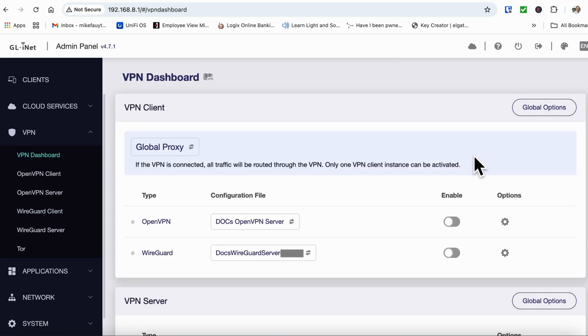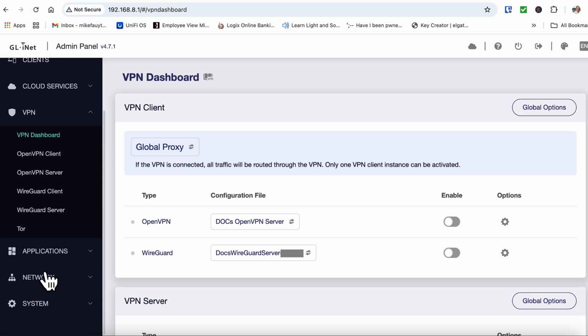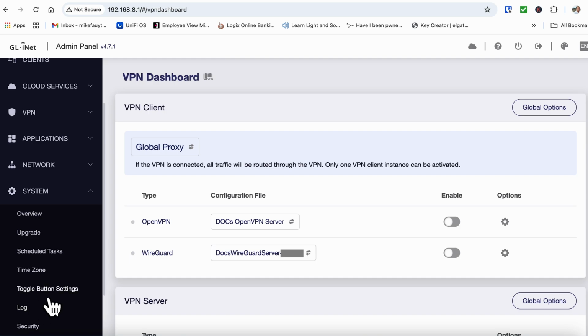Looking at the VPN dashboard, you can see a listing of all the VPNs that you've set up, and you can enable or disable any of them from here. As I mentioned earlier, these can also be programmed to the toggle switch to make it easier for you to turn on or off, or they can be activated through the touchscreen.